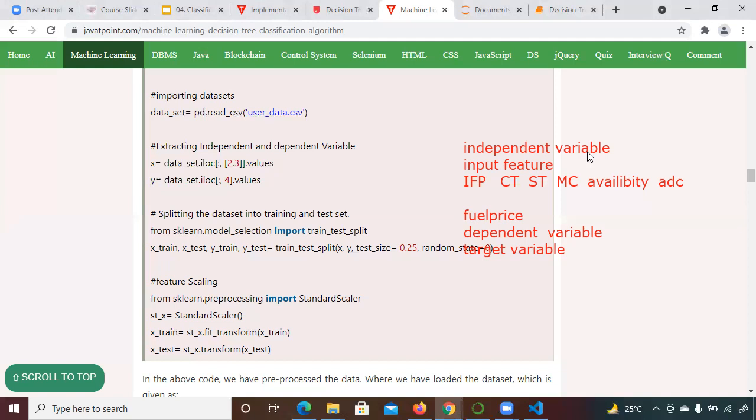The target variable is fuel price over here, right? Correct. And always remember, the independent variable is represented with x and the target variable is represented with y. Your dataset will always have both your input features as well as your dependent variable. Independent variable and dependent variable both will be there in your dataset. Always remember that, because how else are you going to find out the relationship? Once you take this dot values, it will read all the values of that column.